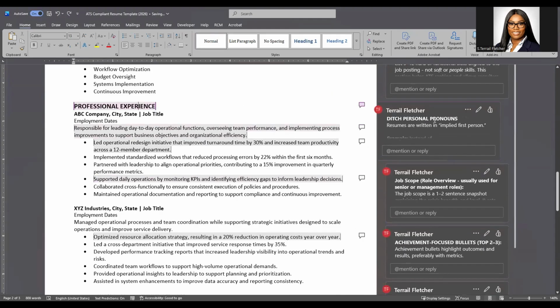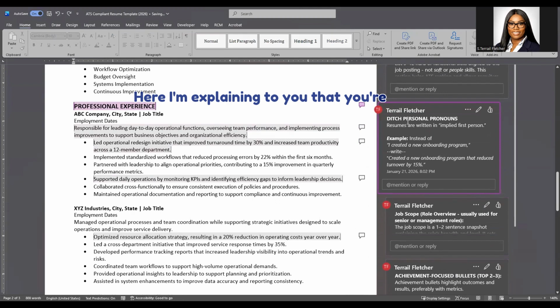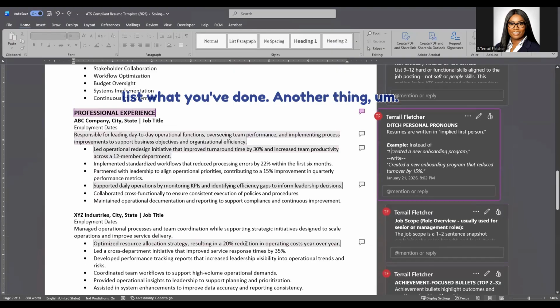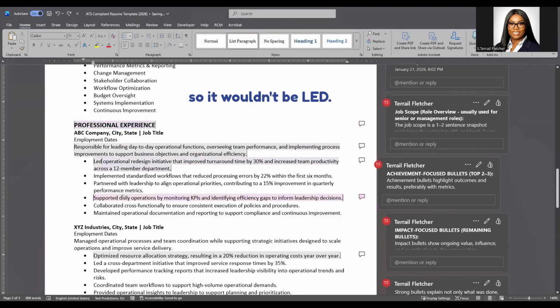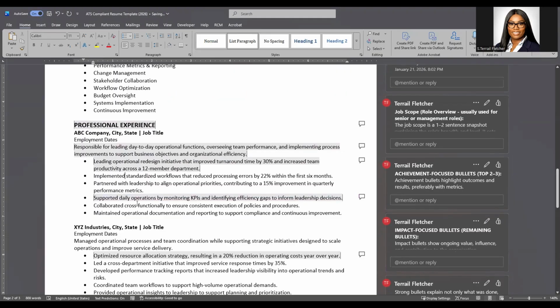Professional experience. Here I'm explaining to you that you're going to ditch the pronouns. Some people include pronouns in their bullets. We don't do that. It's already implied that you're speaking about yourself. So just list what you've done. Another thing, if this is your current employer, then this should be written in present tense. So it wouldn't be led, it would be leading. It wouldn't be implemented, it would be implementing. I think y'all get the point.